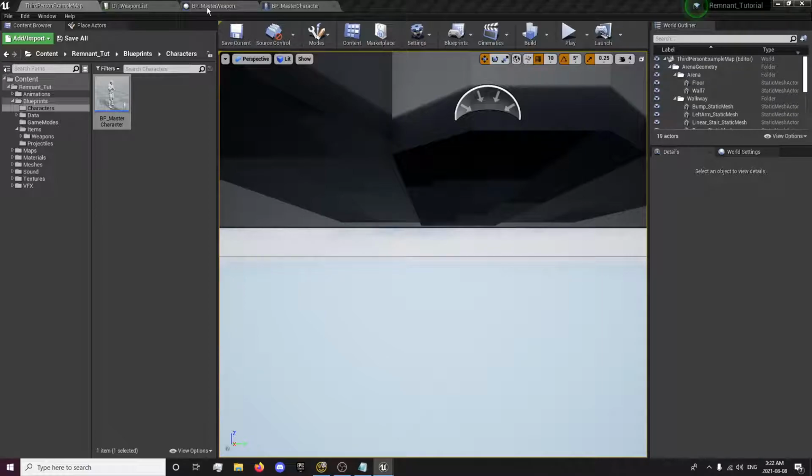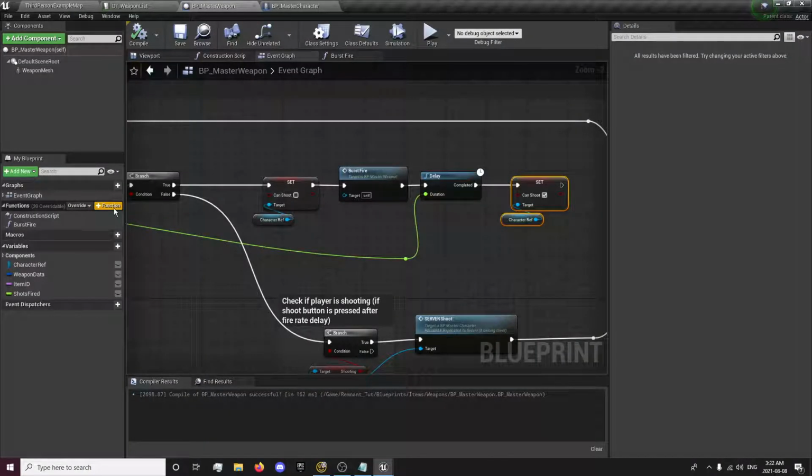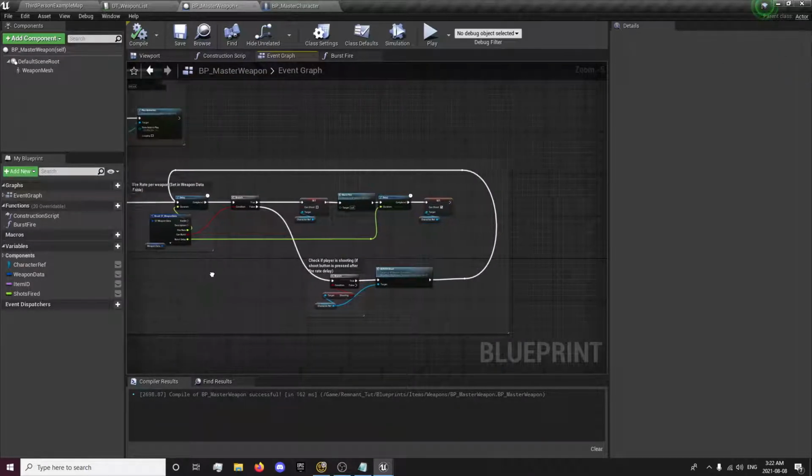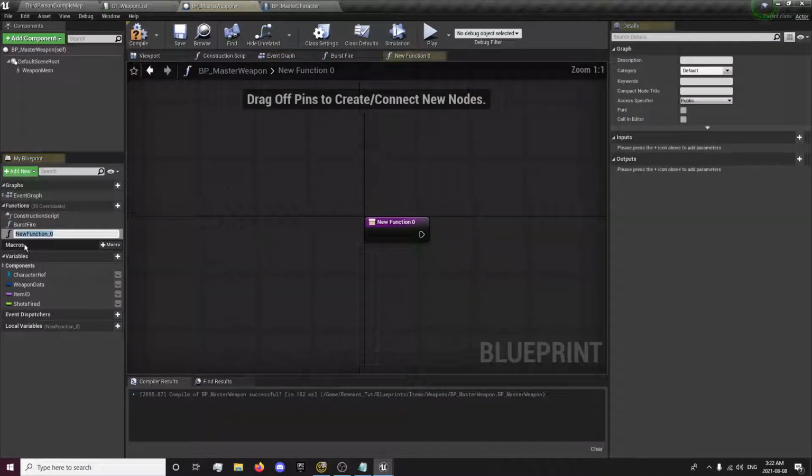I'm just gonna quickly show you guys how to set up, if you want to switch the fire modes between burst and automatic fire. I know that Remnant doesn't have that, so we're not really gonna use that for our tutorial. But I'm just gonna show you how to do it since some people might want to.